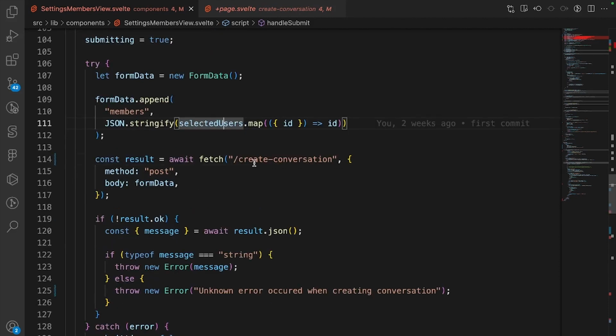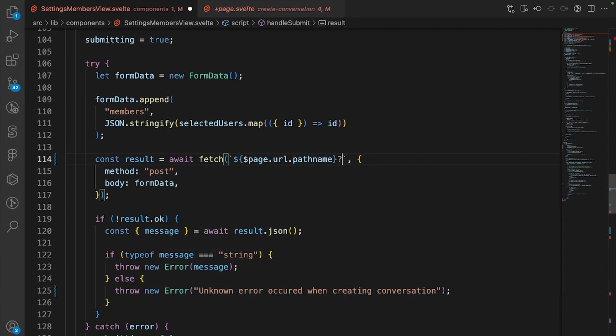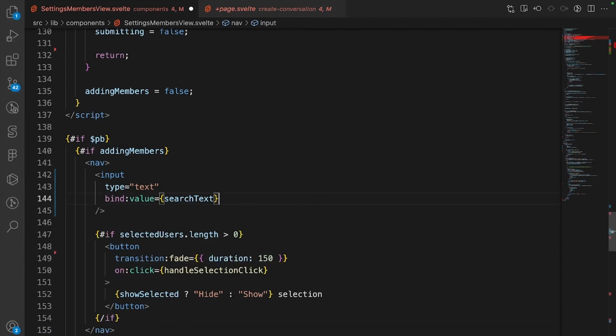And instead of saying create conversation, we're going to have this as a template string, and it's going to be $, and we're going to concatenate the page.url.pathname /add-members, and this function we're going to create in the next video. Let's make sure to import the page. Let's say $page. So right here, for this input, let's remove the placeholder.